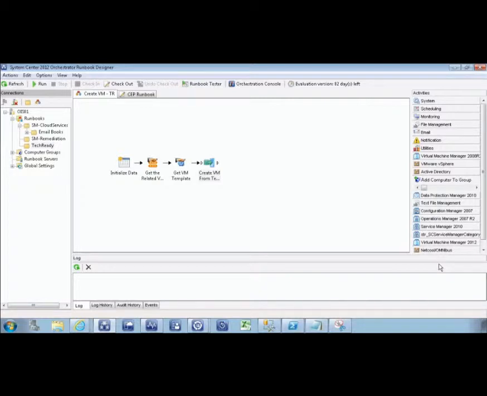I also have additional integration packs that will ship with System Center 2012 for all the other System Center products: integration packs for Virtual Machine Manager, Service Manager, Configuration Manager, Operations Manager, Data Protection Manager, that allow me to create runbooks to interact with all of those different components. I also have integration packs for external third-party line of business applications like VMware, BMC, HP, IBM, which are some examples of the integration packs that we're creating.